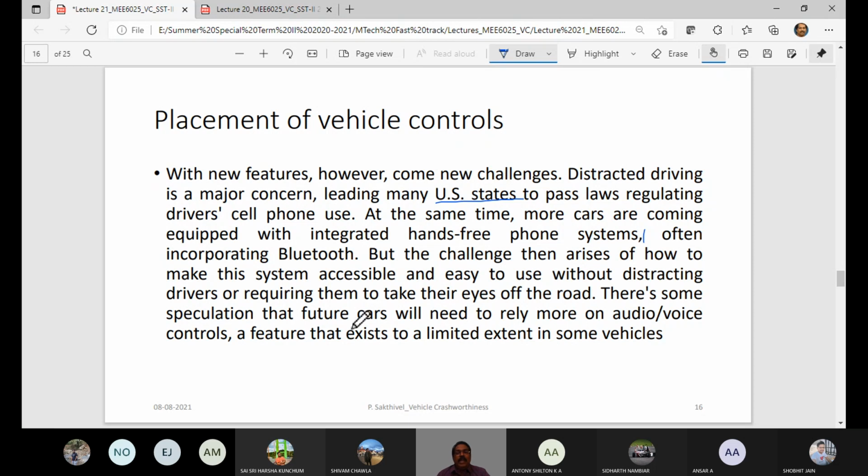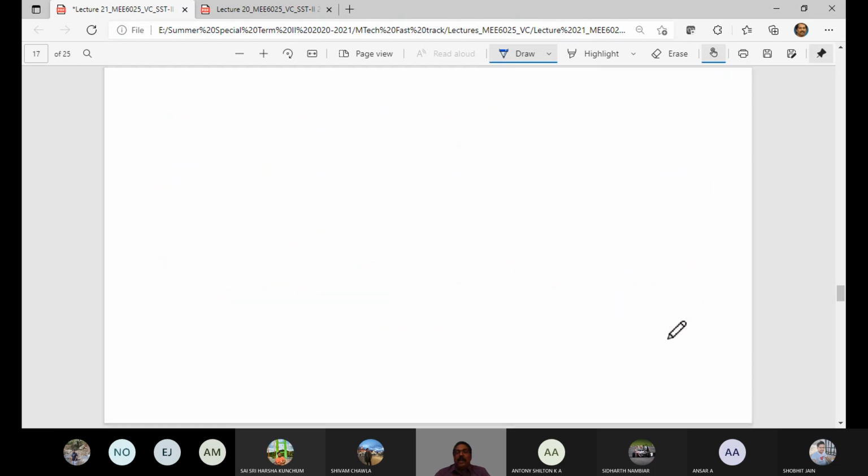There's some speculation that future cars will need to rely more on audio voice control, a feature that exists to a limited extent in some vehicles. That means, like you have now with Google search, you don't need to type, you can just say "vehicle safety" and immediately the page opens. Anything that you want, you can do with your voice, without texting. Such a commanding scenario is going to be there in our future autonomous vehicles also: you say it, it listens to you, it works. Such aspects also go into ergonomics.